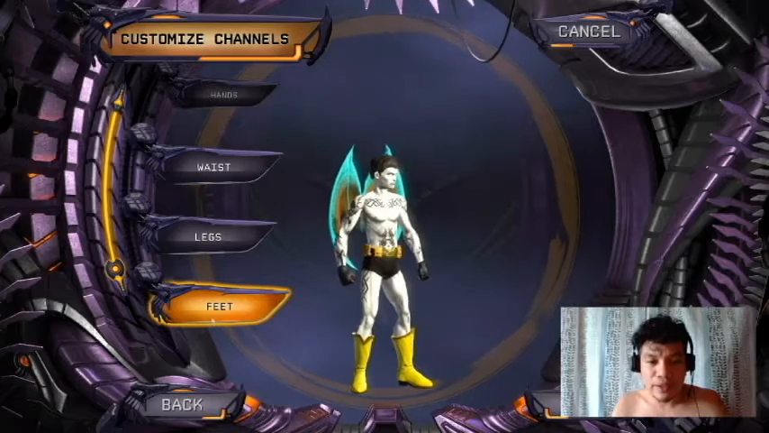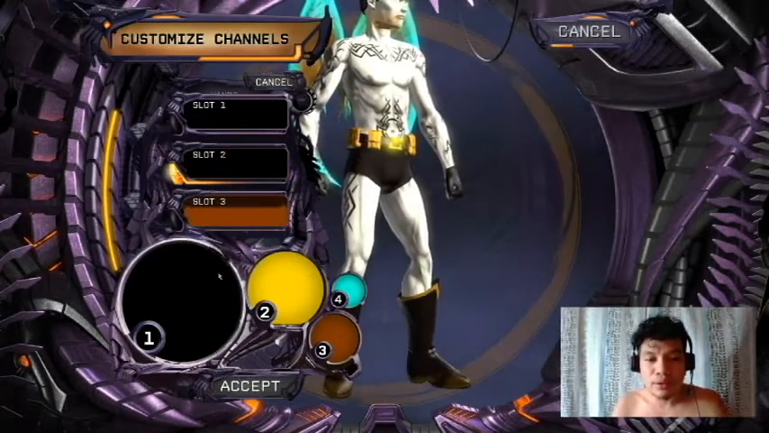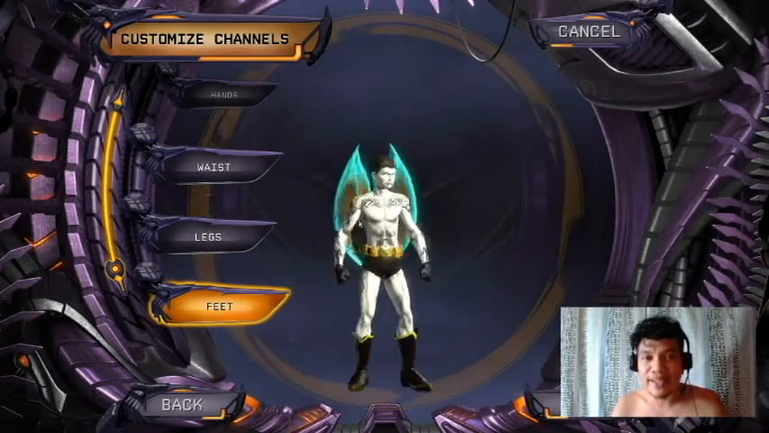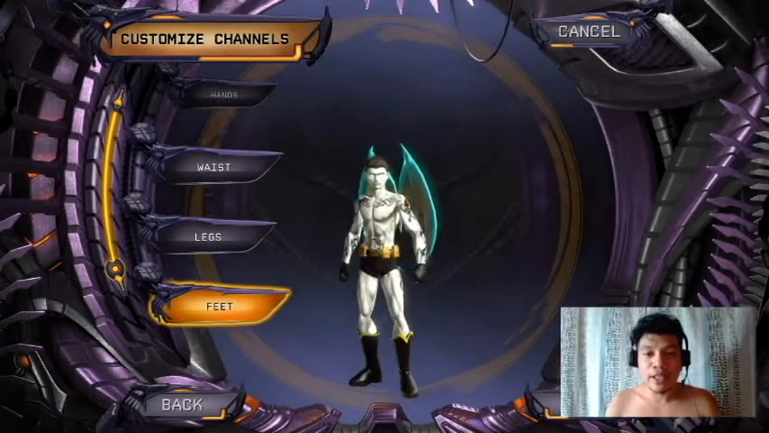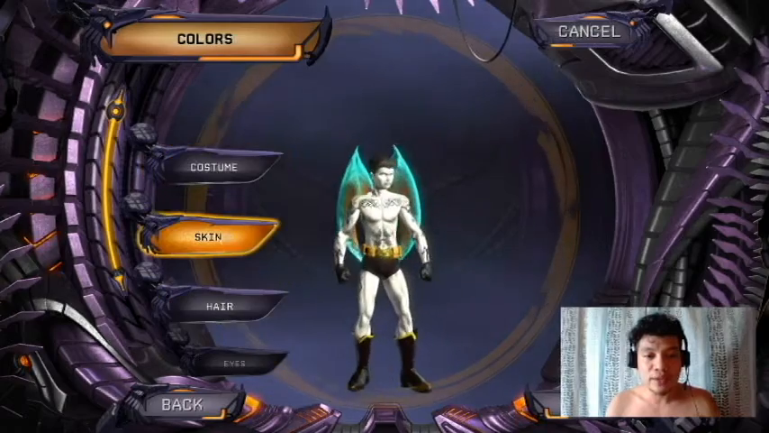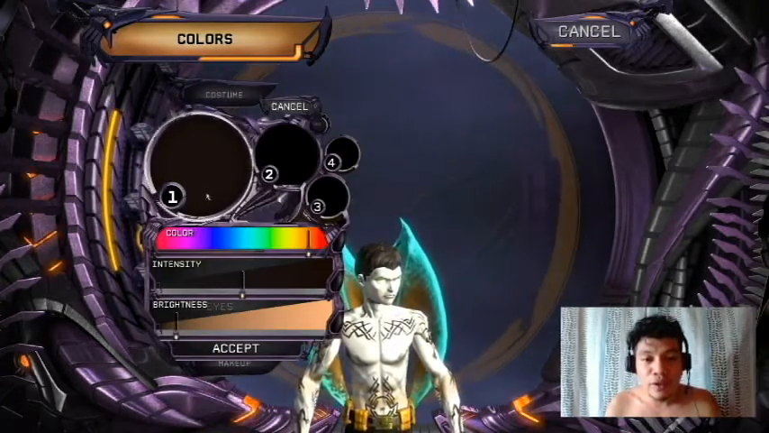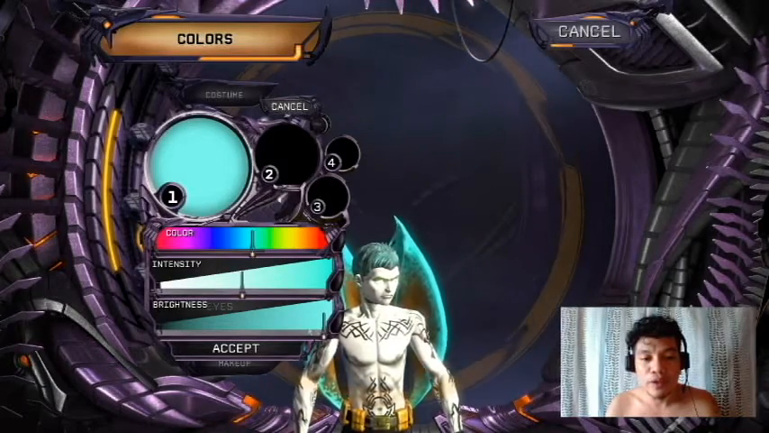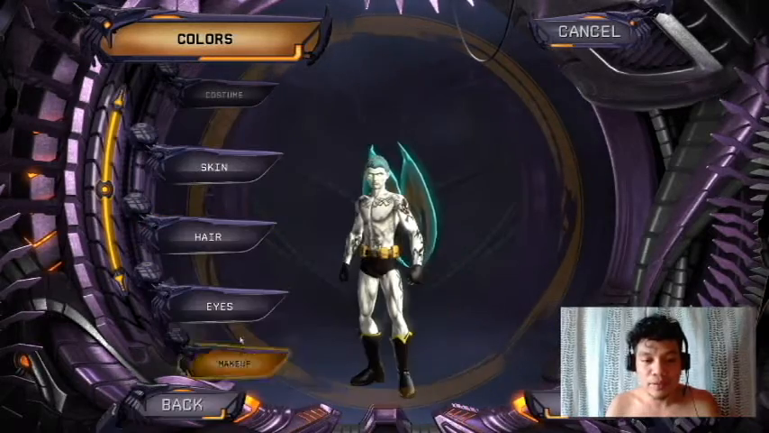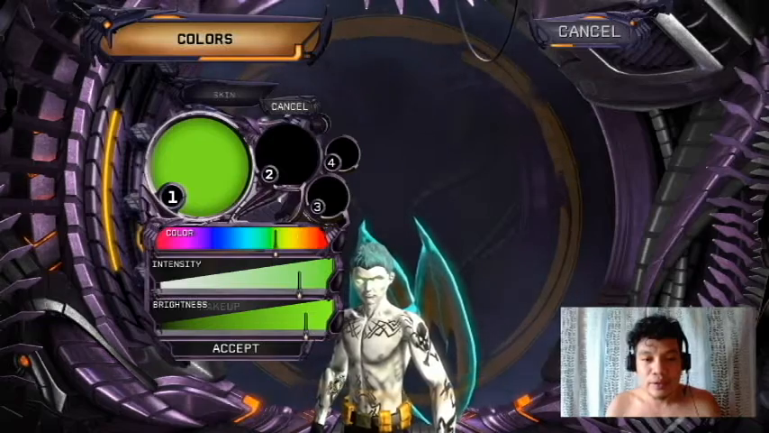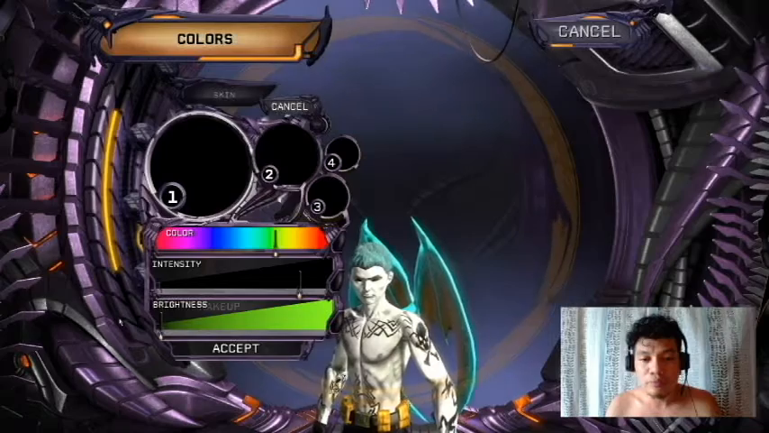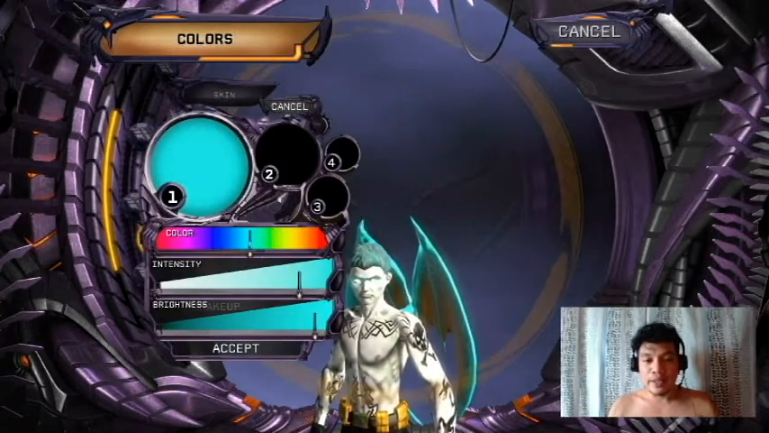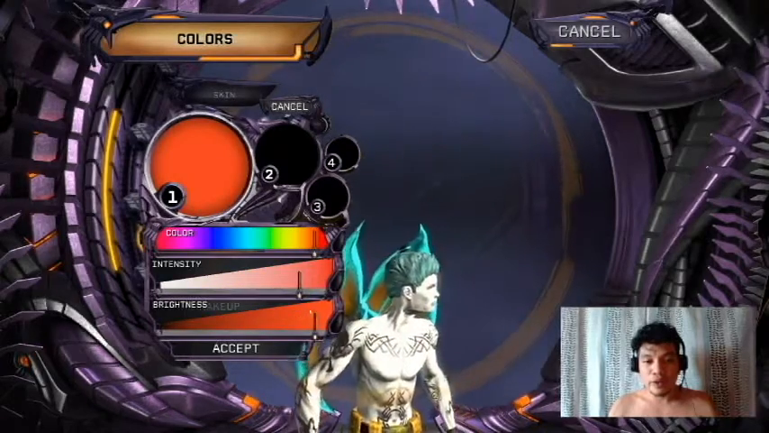Legs, it's back. I'm okay with that. Feet, black. There we go. Slot 3. Yeah, I'm good with that. So this is your character. Now back, and let's go to channel, skin, hair. If you want to color your hair, because it's textured, you can choose white. I'm okay with that. Eyes, you can choose black eyes, which is more demonic, or white eyes, or a red one.